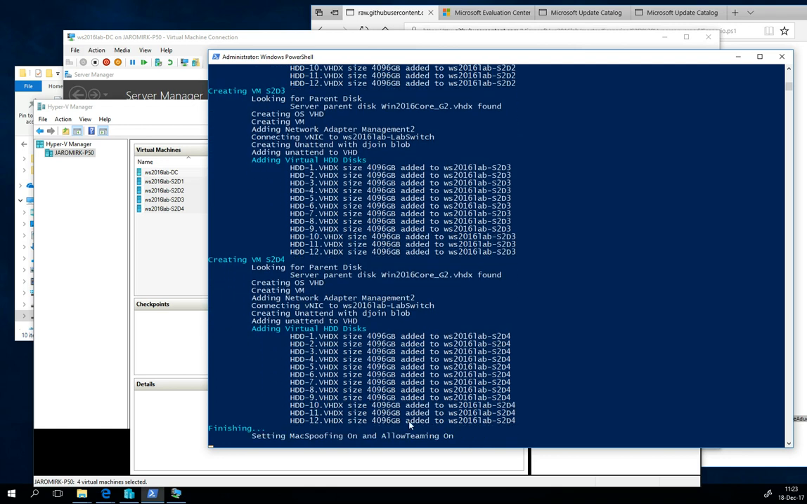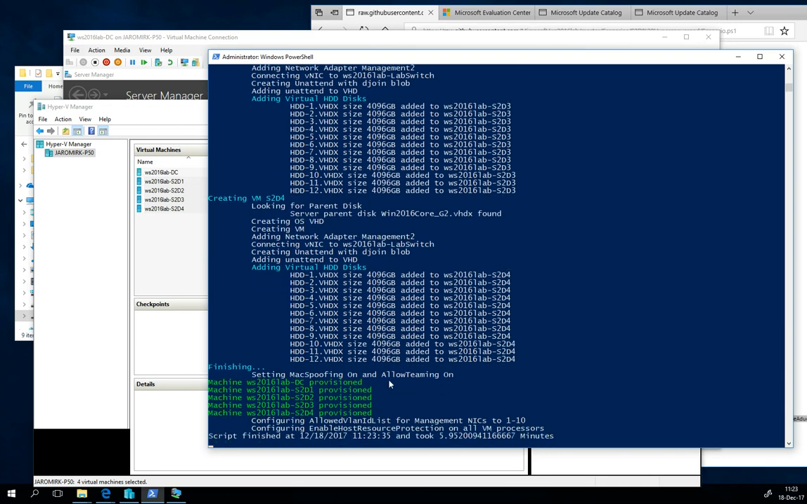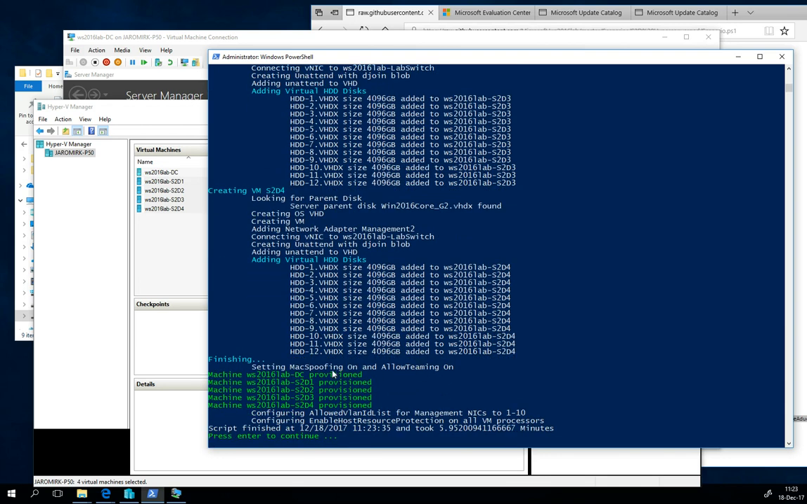It will also set MAC spoofing and allow teaming, just to be able to create SET switches inside the VMs. It will also configure VLANs on the management NICs to be 1 to 10. These are the allowed VLANs. It took like 6 minutes, so it's really fast. You can then press Enter to continue.